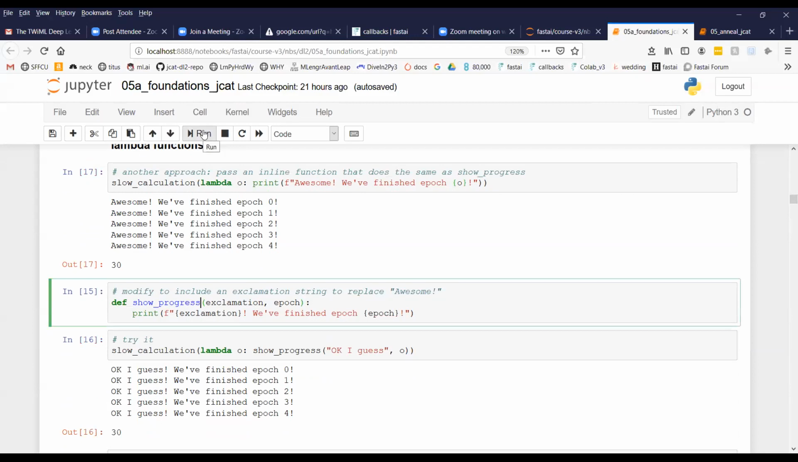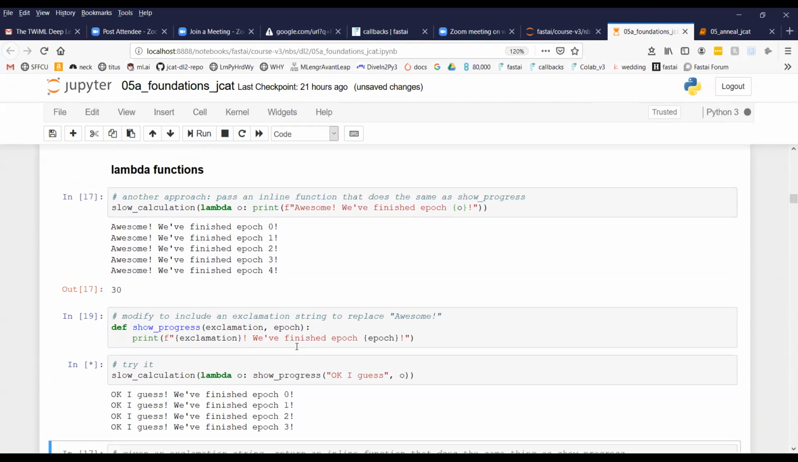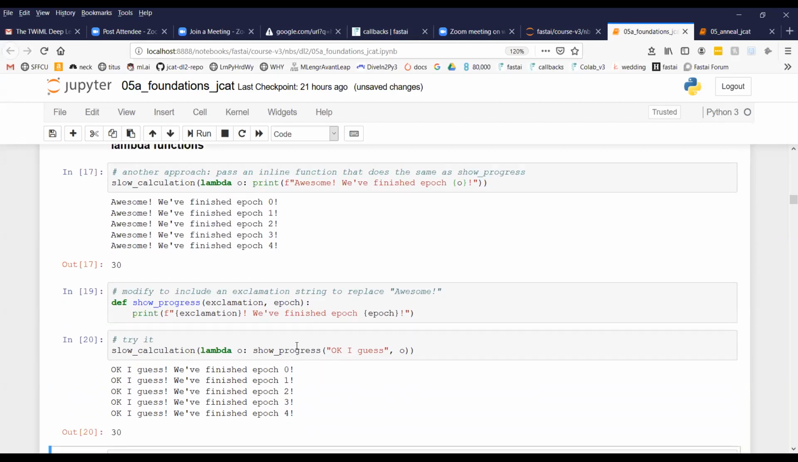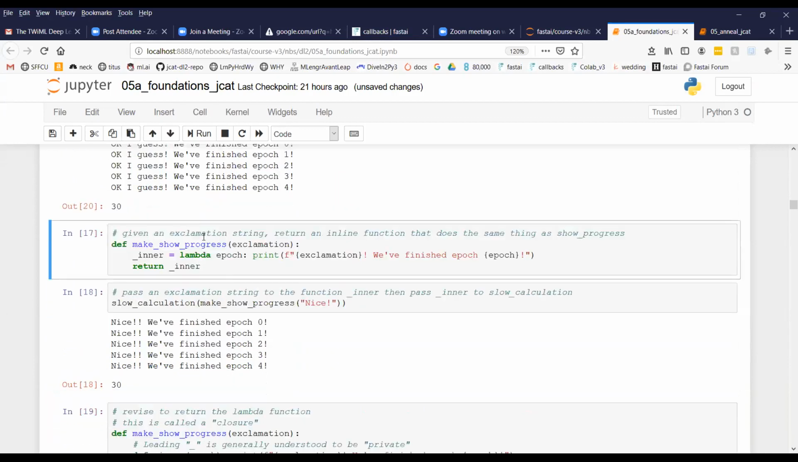Now it says, okay, let's modify this callback, the callback we did before, to replace "awesome" with something else. So we do that. Here we've taken slow progress and made a small modification. We can give it whatever exclamation we want. Let's try that. So now we've replaced the "awesome" with "okay, I guess." Okay, so fine.